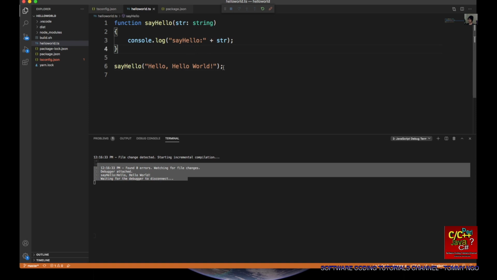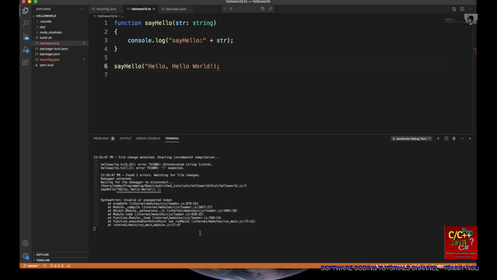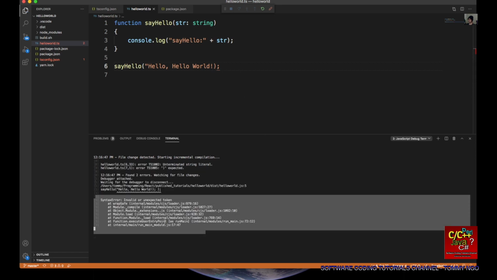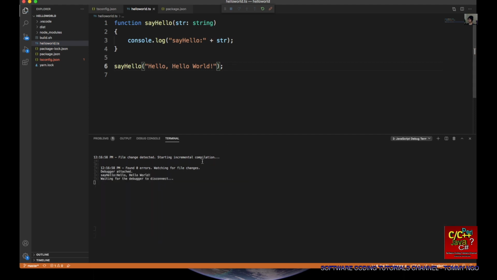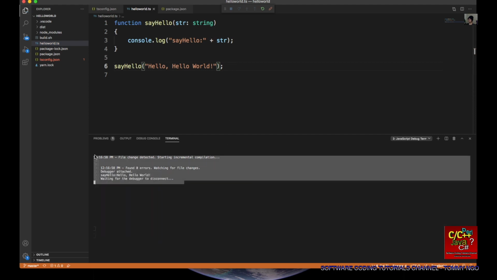Okay? So if you enter something that is wrong or incorrect and then try to save, as you can see here, it gives us the syntax error and we need to fix it, right? And then go ahead and save again. And it gives us the right output.